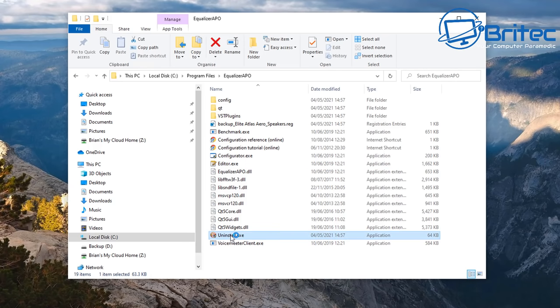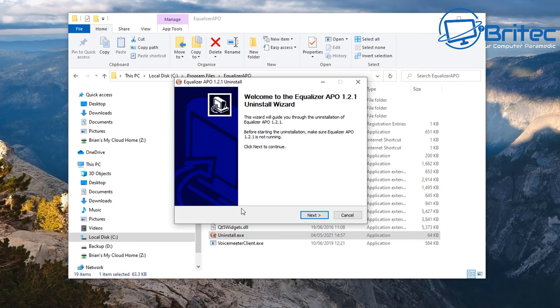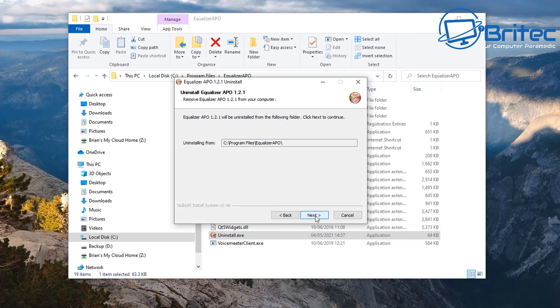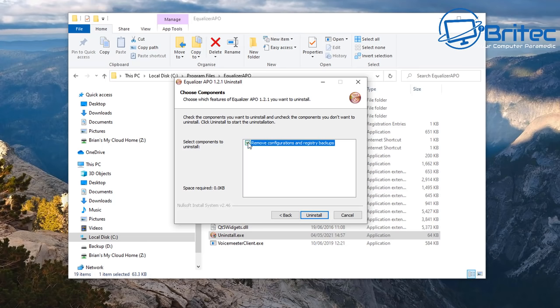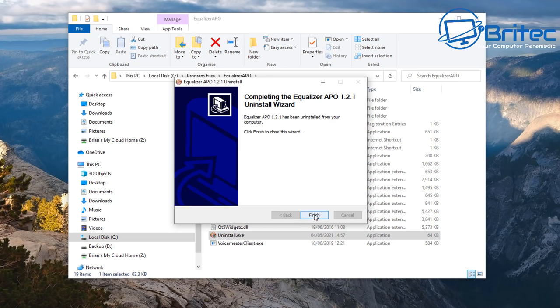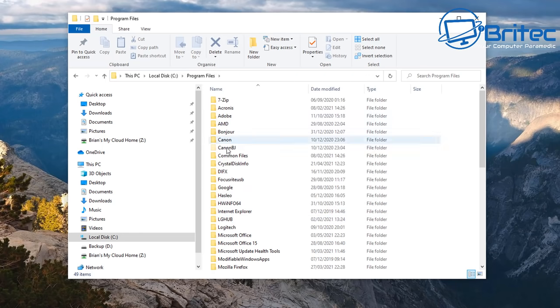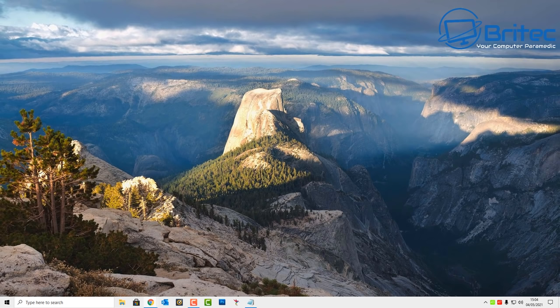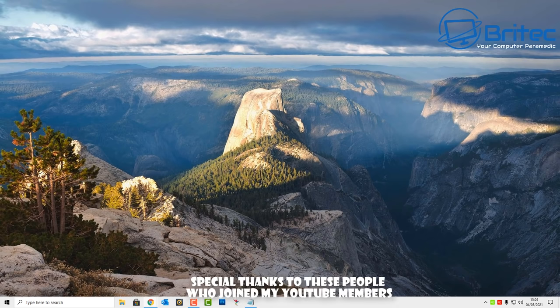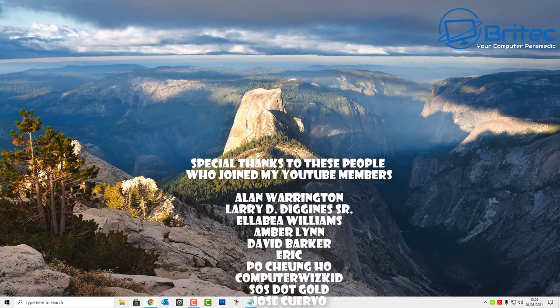Now, once you've finished, if you don't like it anymore and you want to uninstall it, just go back to that folder that I showed you earlier on and literally click on uninstall and remove all the configurations and restore any sort of backups that you've done there. And it will remove it from the system. And that's pretty much it. That's basically how you can boost your volume sound in Windows 10 or any other version of Windows.